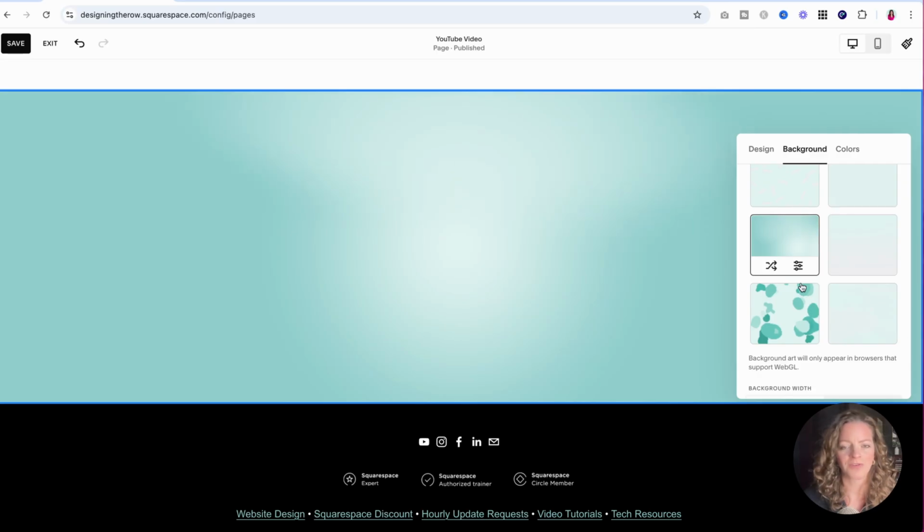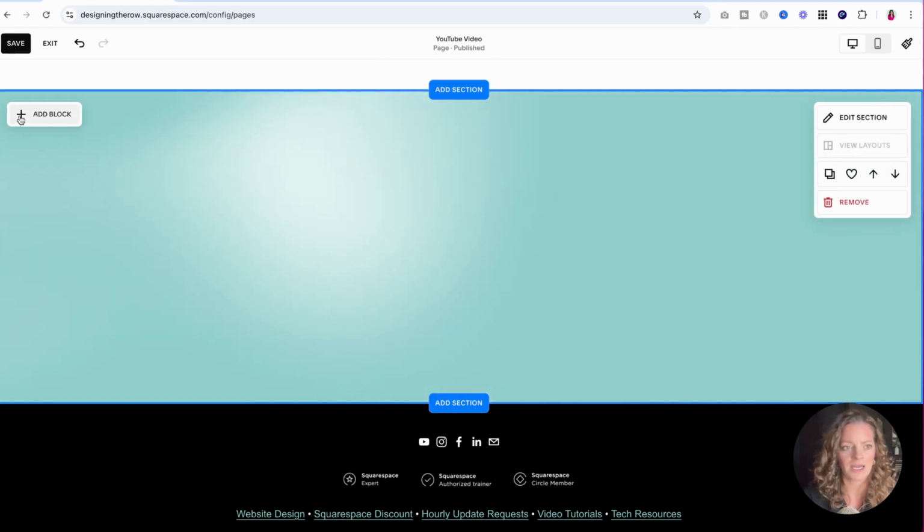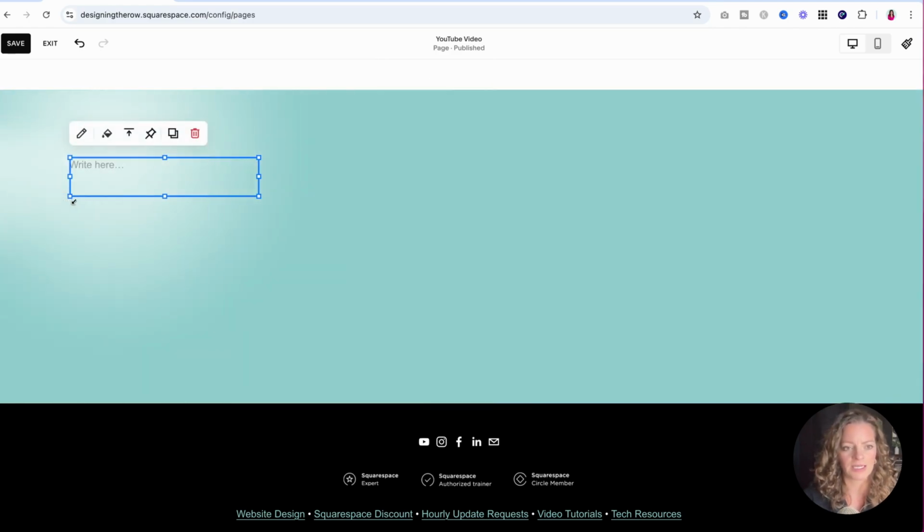So once you have your fonts, your colors, and your image ready to go, here we are on our page. Let's leave this gradient background in place. I'm going to add a block and let's add some text.